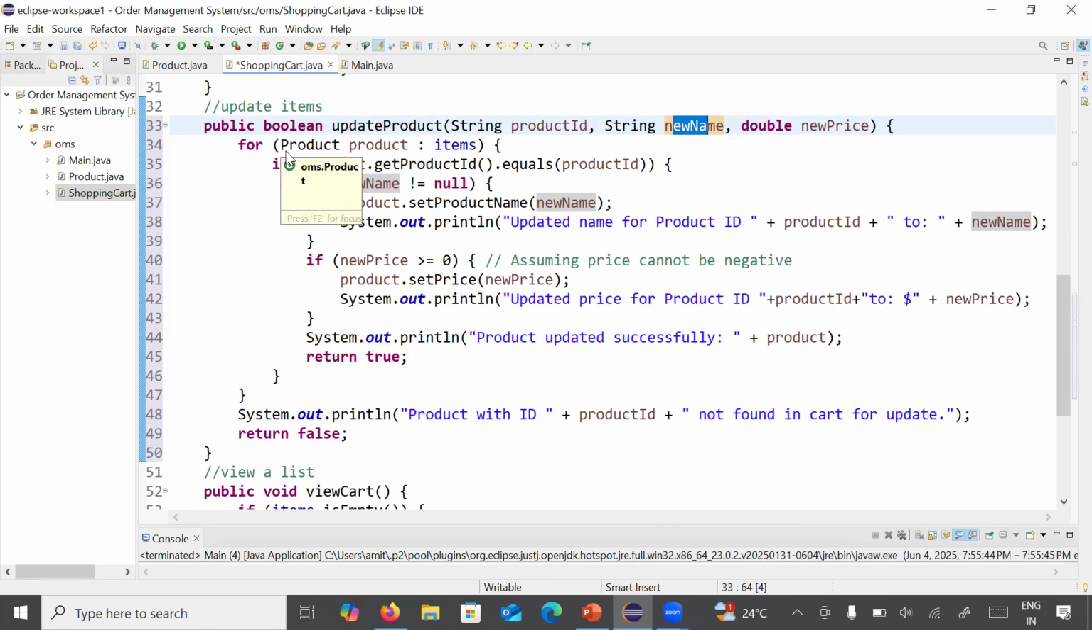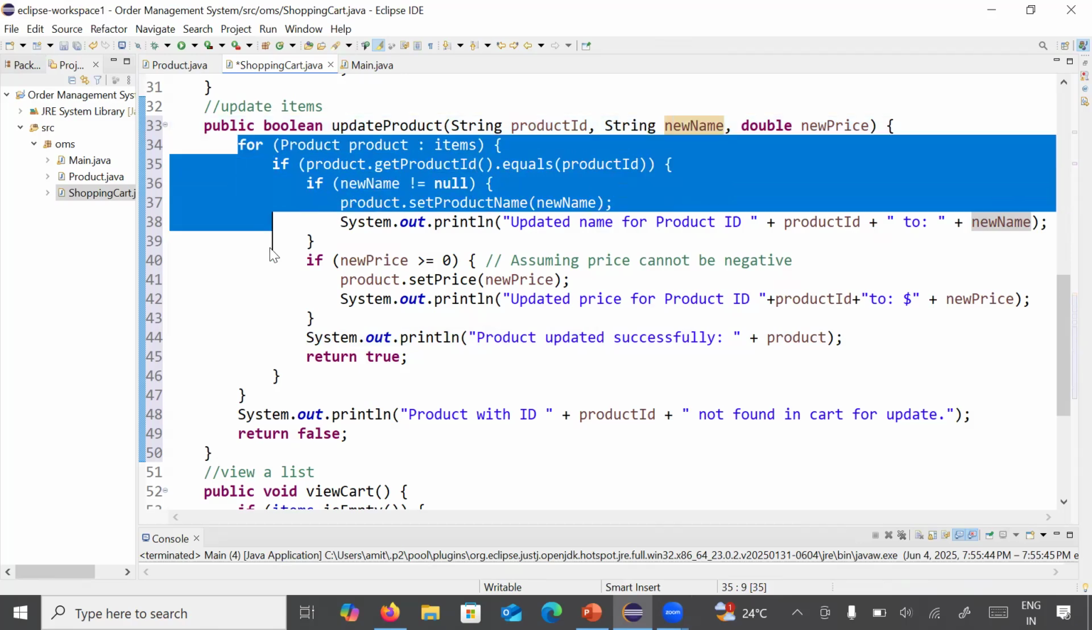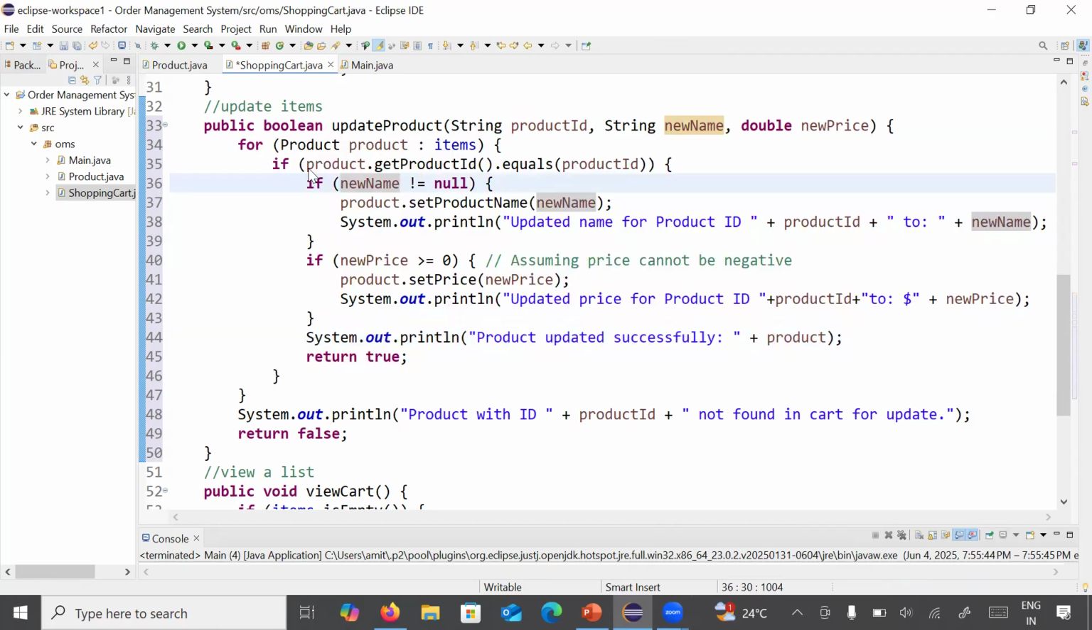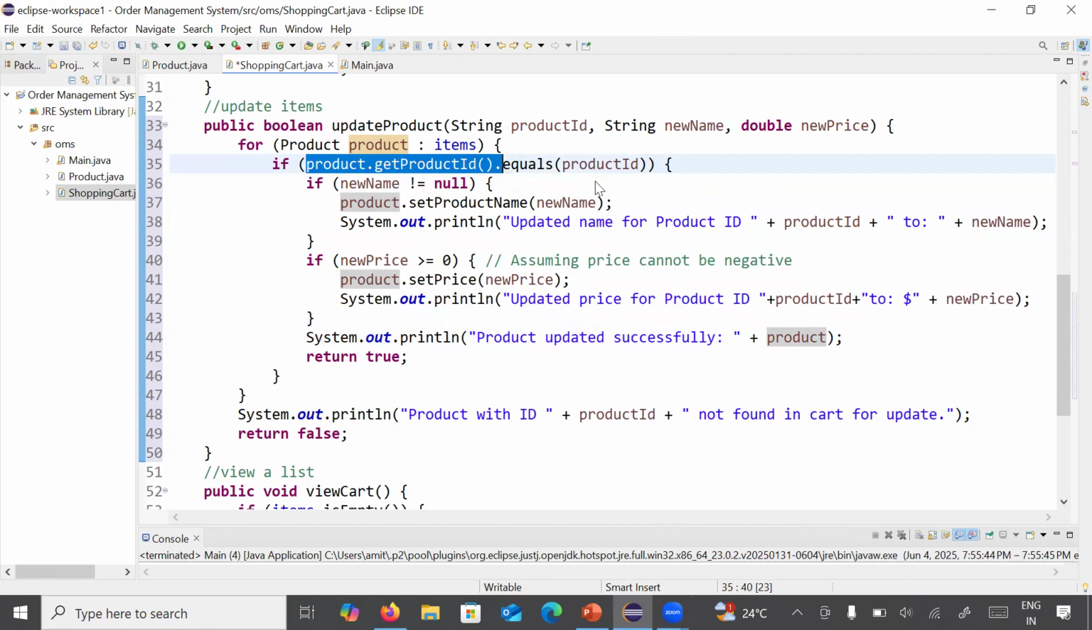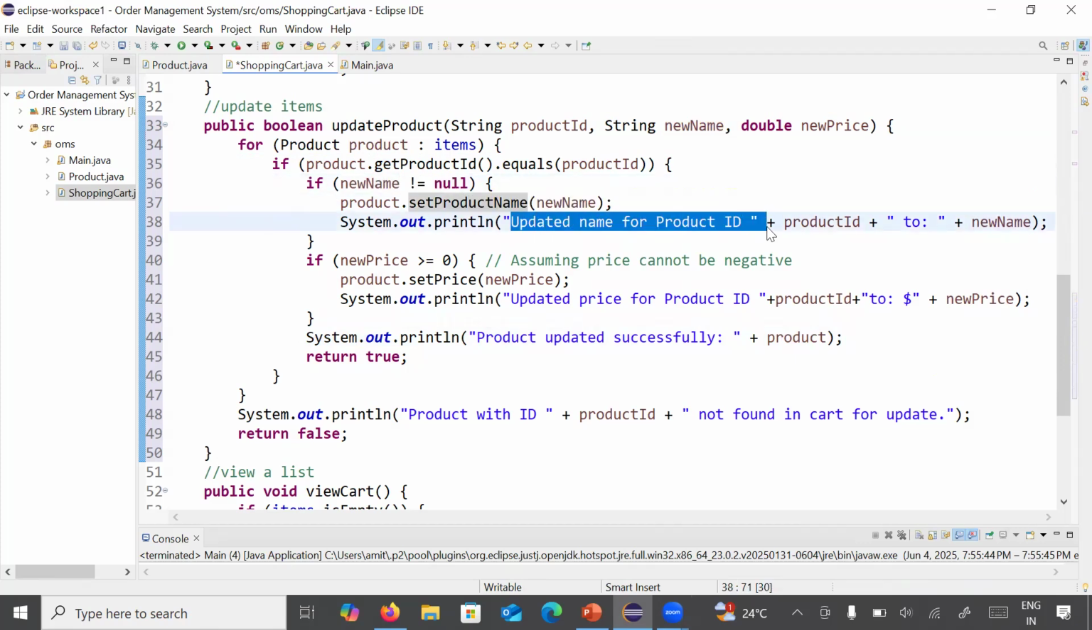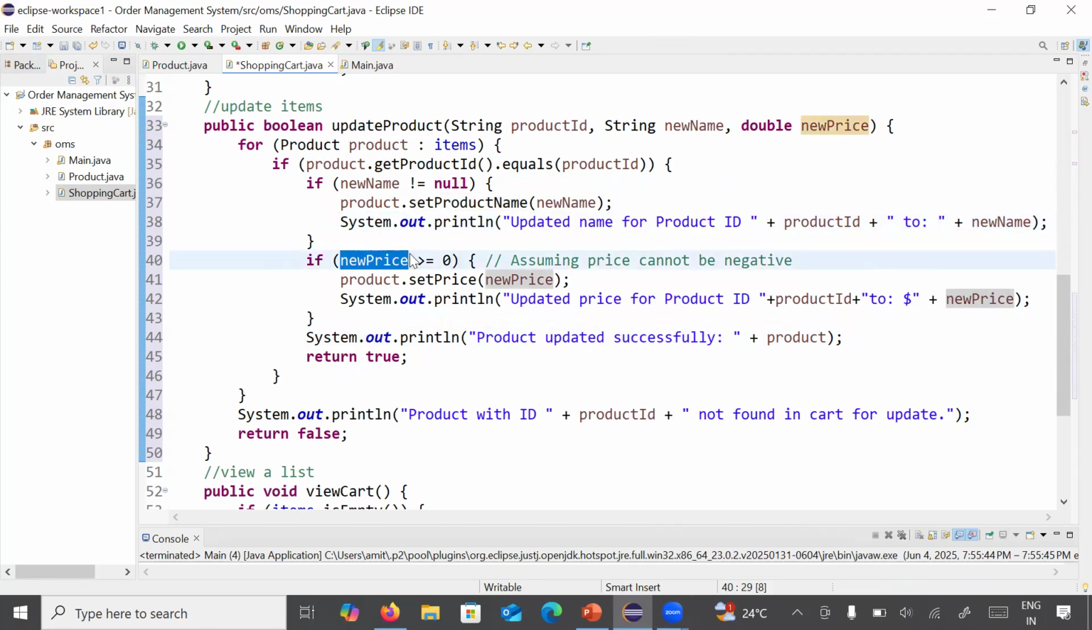So in order to iterate over a list, you will use a for each loop, right? And you will check if a particular product ID equals this product ID and the name is not null. You will set a new name and it will display your updated name, right? You will check if the new price is greater than 0, assuming that pricing cannot be negative, meaning the user cannot update a negative price for a particular product.